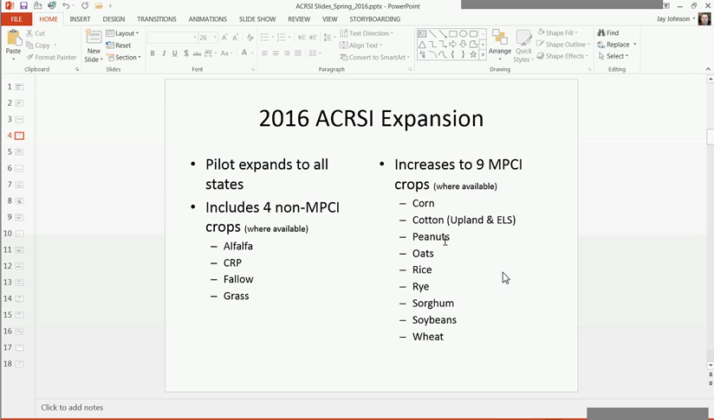the expansion. And just real quick, as we talk about the expansion or pilot, it includes 9 multi-parallel crops, as you can see on the right screen. These are the 9 crops we're talking about when you enter them into EasyWriter Pro, sending files to or getting data from FSA. Along with the 4 non-MPCI crops over there, the alfalfa, CRP, fallow, and grass, that's what we'll reference as the FSA pilot crops too. And this pilot and expansion is all the 48 continuous states.